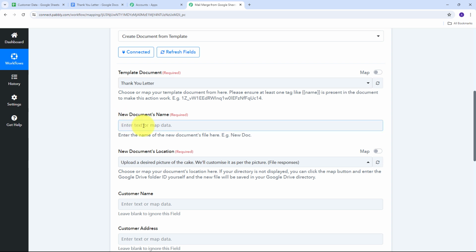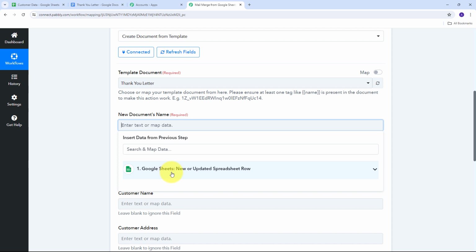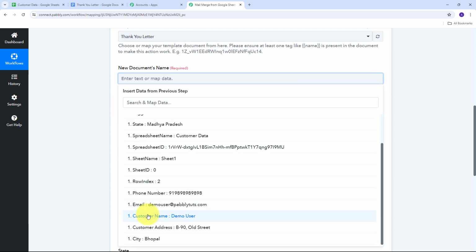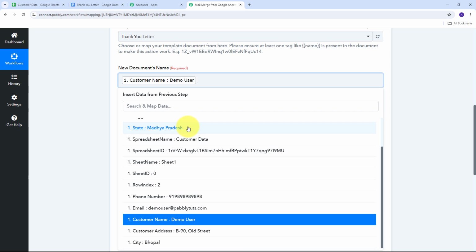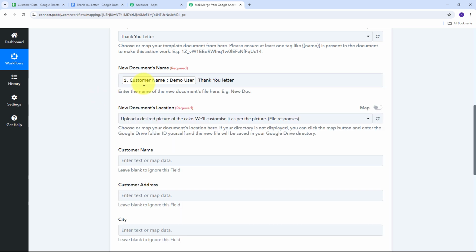So here for mapping, I need to click here. I will open this response of Google Sheets. And here this is my customer name, so I'm going to map this. And now I'm going to type thank you letter. So here my customer name and the thank you letter will be my new document's name. So here my customer name is demo user, so my document name will be demo user thank you letter.